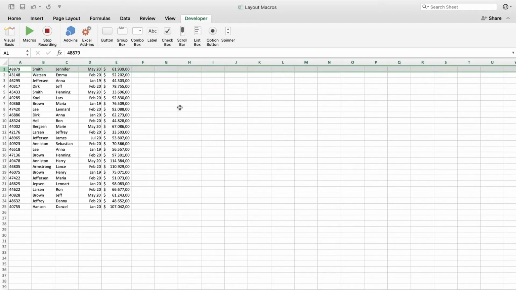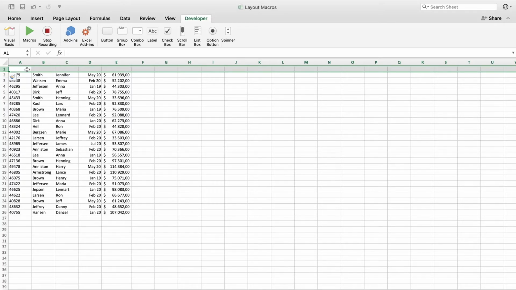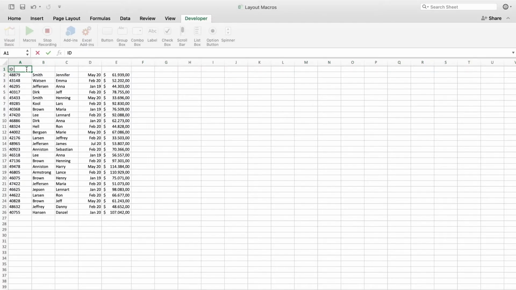Okay, so let's start by adding some headings. Let's call it ID number, name, first name. Let's say this is the entry of the employee into the firm. Let's just call it entry, and this is the yearly salary.